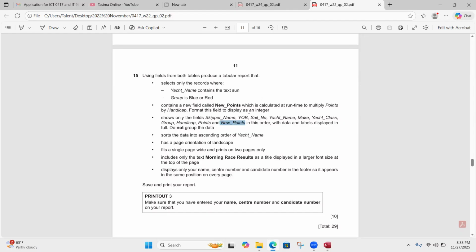So we are going to go to this point and then read. Contains a new field called new points, which is calculated at runtime to multiply points by handicap. Okay, format this field to display as an integer. So this is called a new calculated field. So we are supposed to add it. So how do we add this?